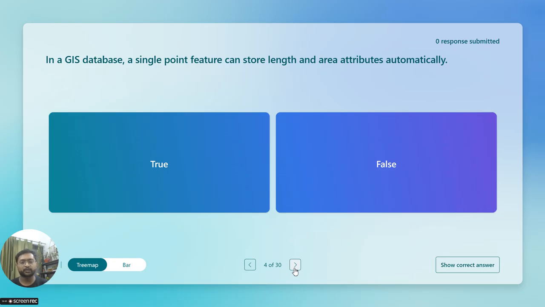Now when we make a polygon, it will have latitude, longitude, the perimeter, as well as the area. So as we increase the geometry from point to polygon, the features associated with it increase. But a point feature just has latitude and longitude. We do not have length and area attributes. So your answer is correct. It's a false statement.